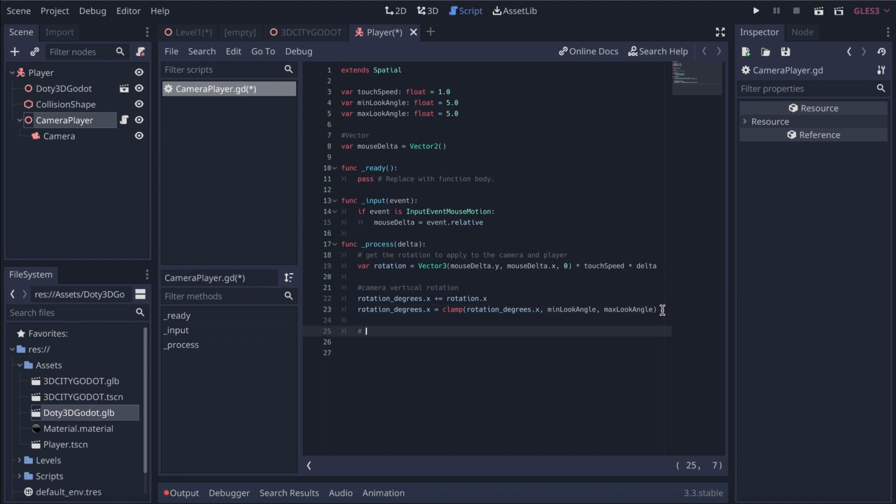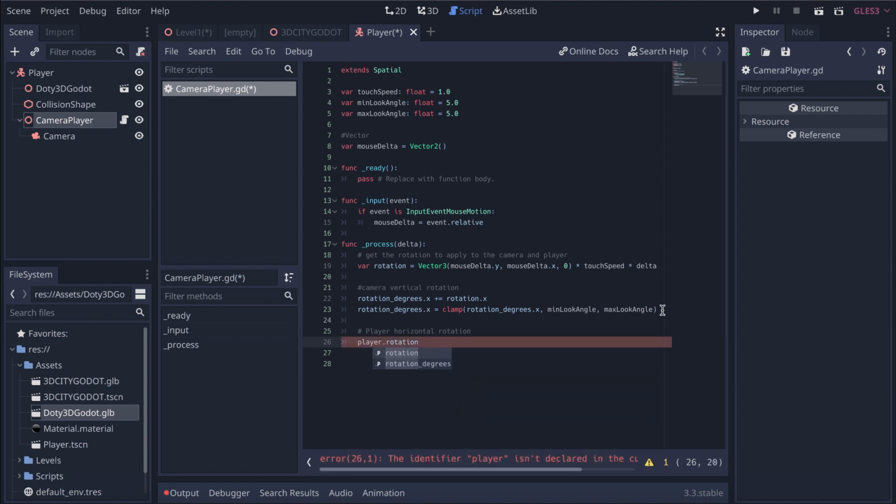And now we also need to handle the player's horizontal rotation. So here we're going to say player.rotation_degrees.y -= rotation.y, and finally we also need to clear the mouse movement. So here we're going to say mouse delta is equal to Vector2.